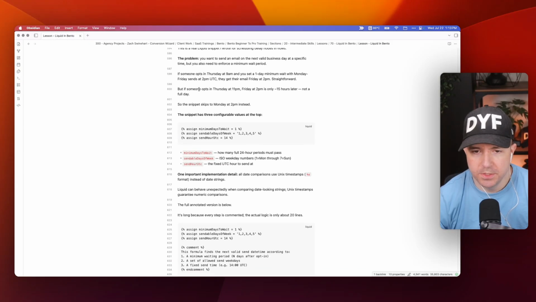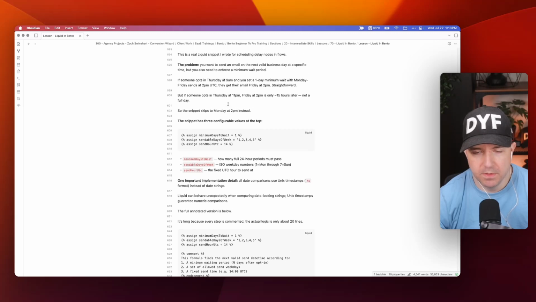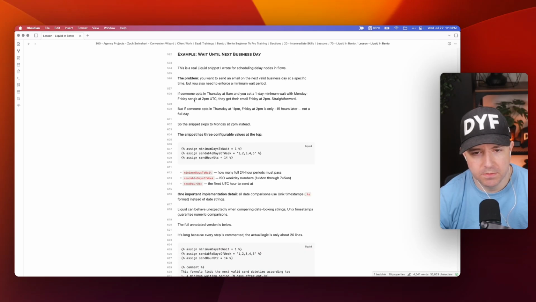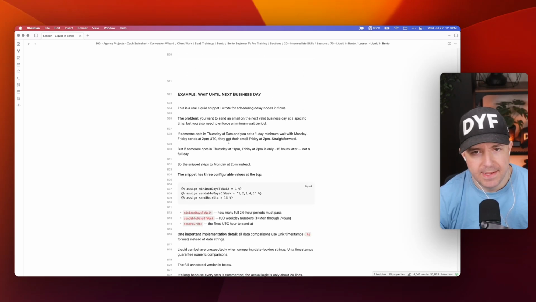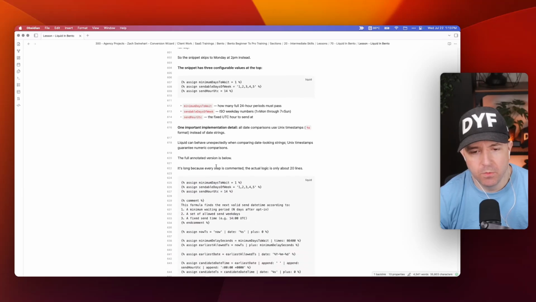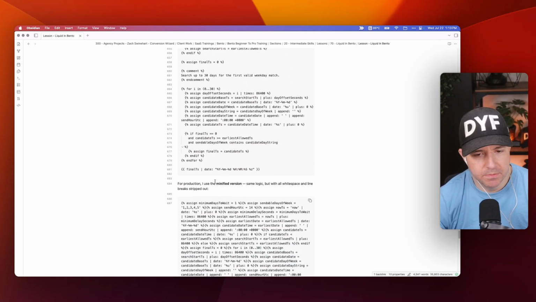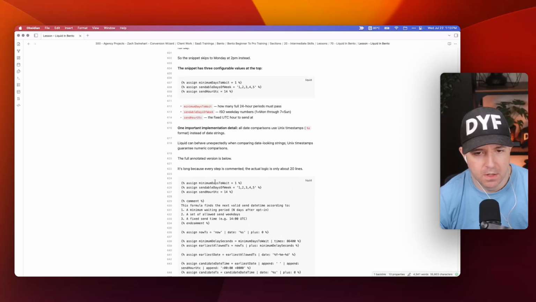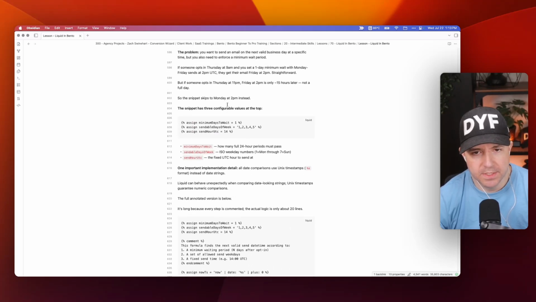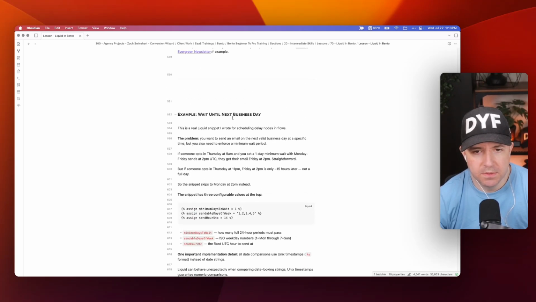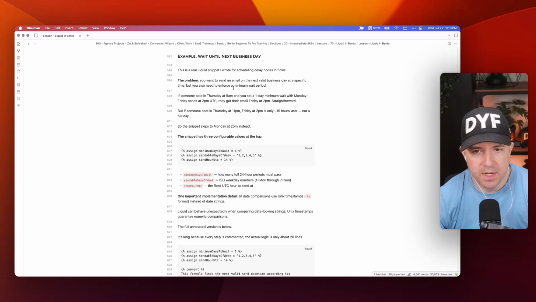Another one I wanted to show you that is so nifty that I'm using in one of my welcome sequences right now, that I super love, is this one. This is a real world example of where complicated liquid is really useful for doing something that would be hard to do otherwise. I have this function that essentially waits until the next business day.